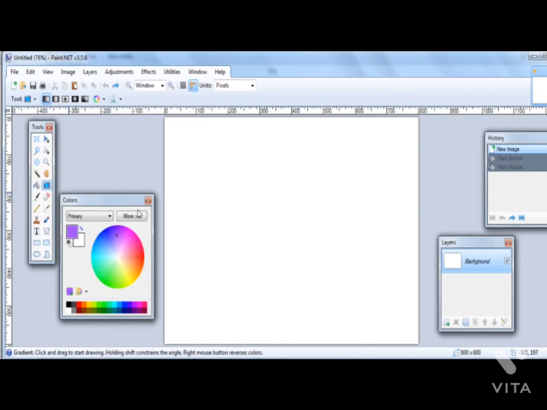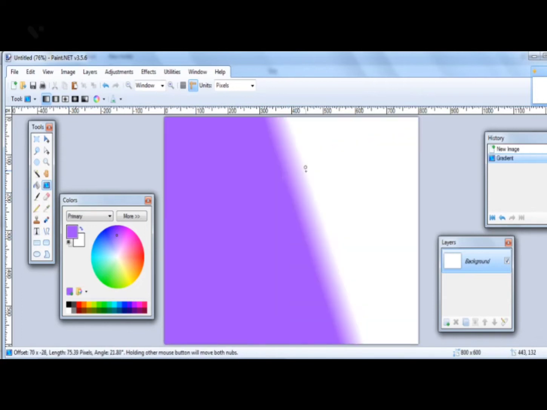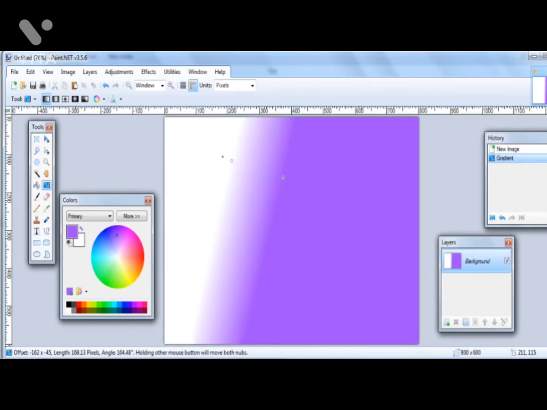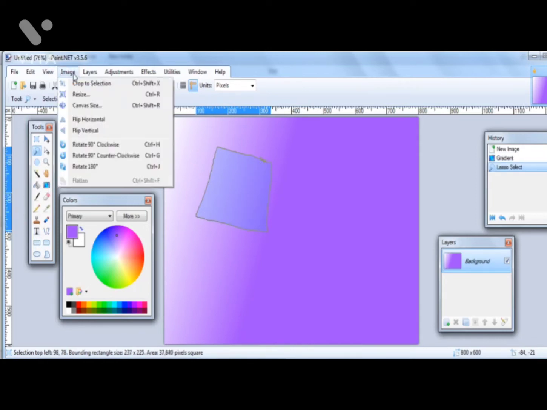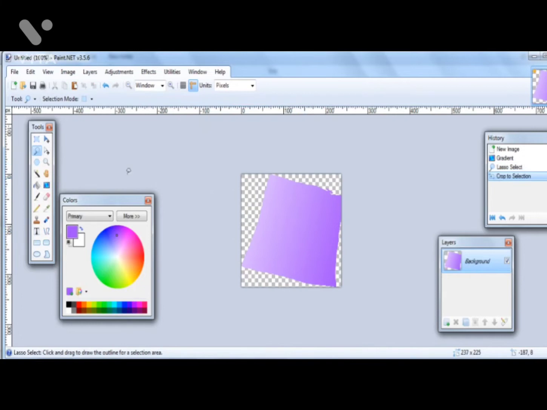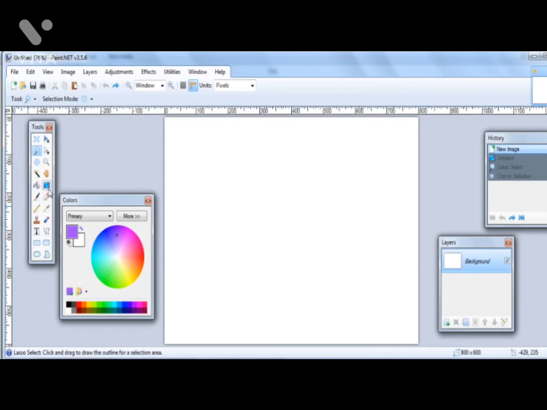Gradient basically allows you to create gradients. So you have solid colors and then you can have gradients here. So let's say for example I just wanted this piece over here. So I could take the lasso tool and just take that out here. I could do something like crop selection, and there we go. So that's a gradient tool.